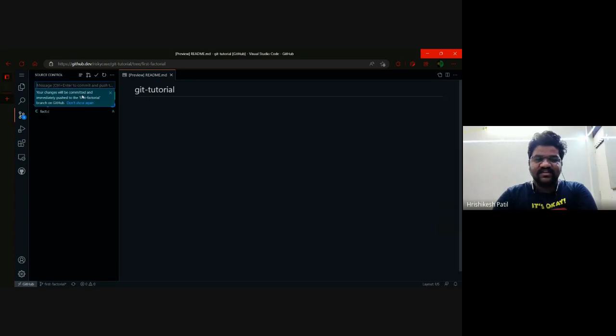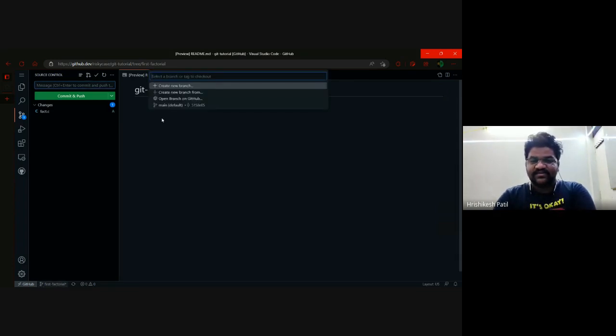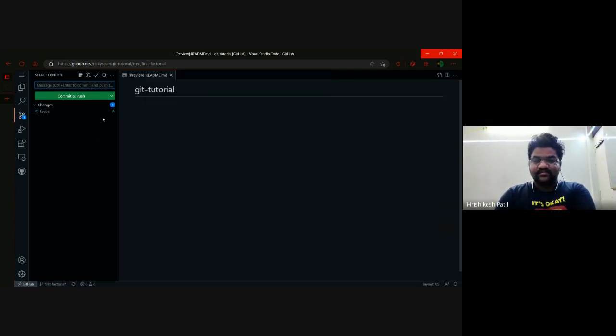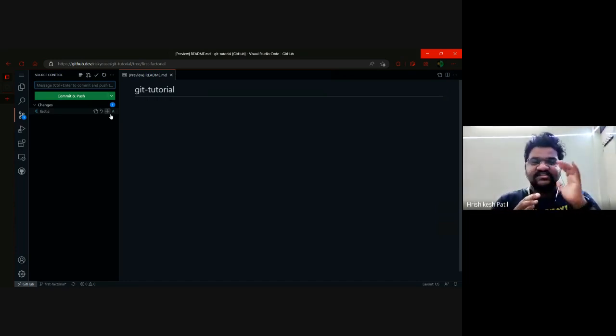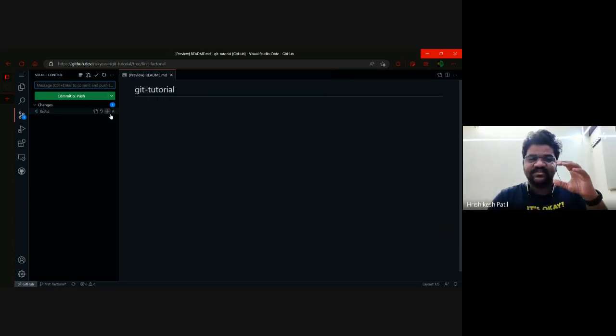What we'll do is we will go to source control. Now you can see down here that we are on this branch called first factorial, and I have these changes. What I'll do is in VS Code, I have this plus icon. If you're able to track my cursor, you can see there's a pop-up for stage changes. What stage changes does is it says that I want to consider these files and make a commit with these files. So I will stage this file and then I will write a commit message.